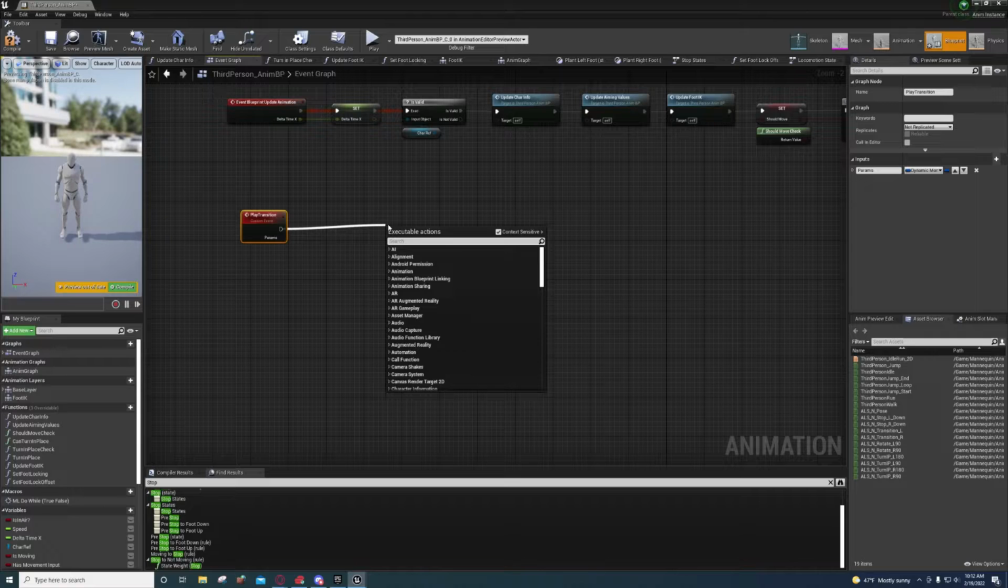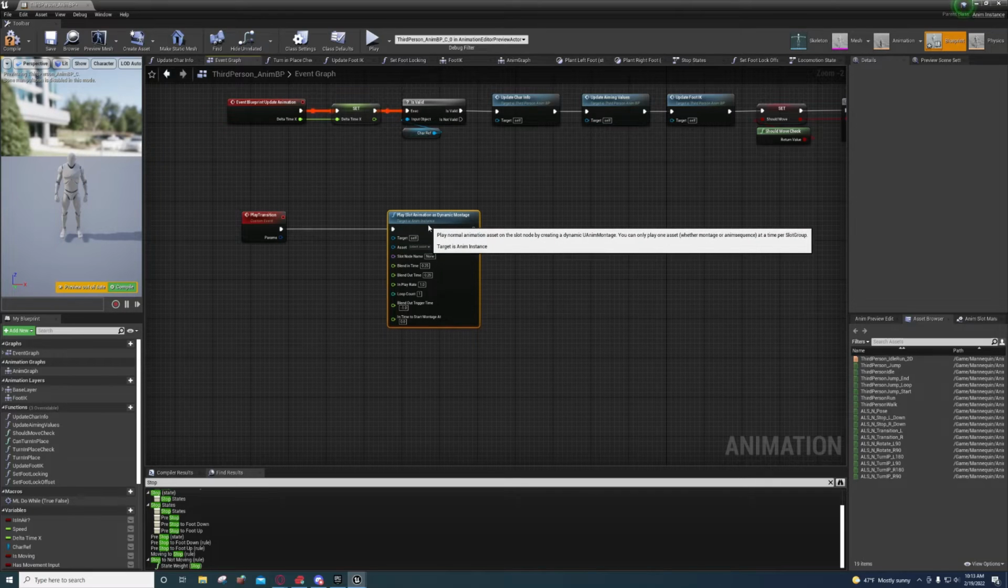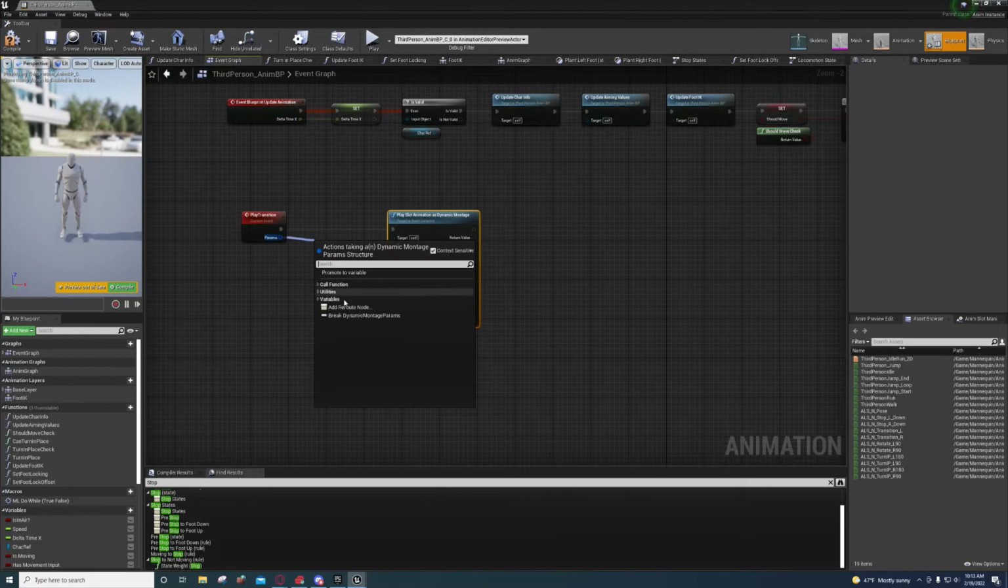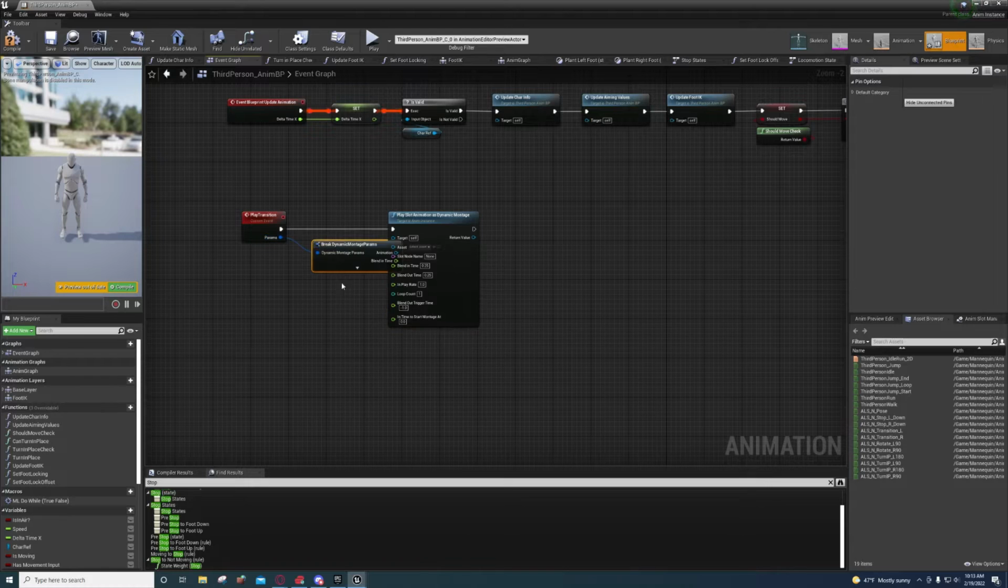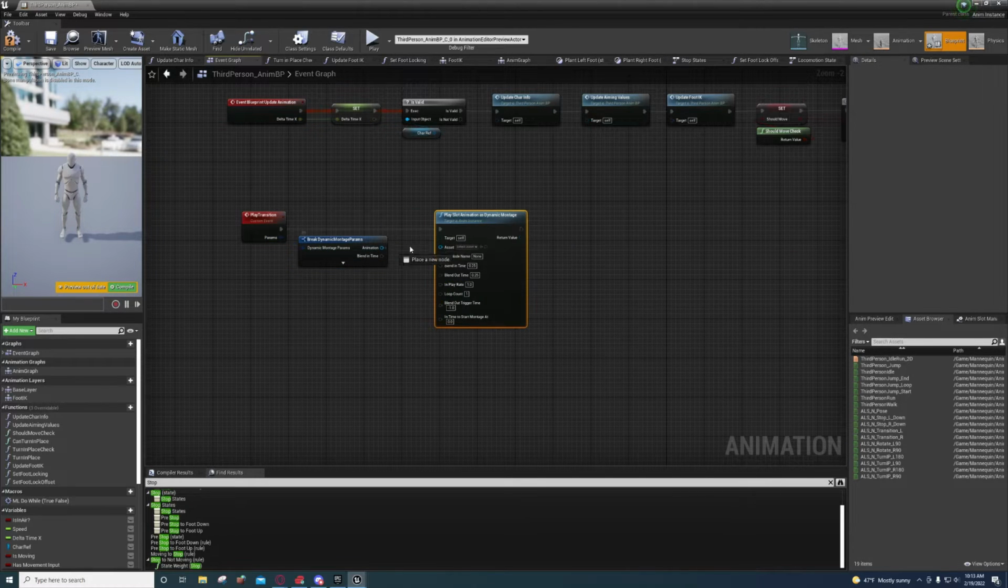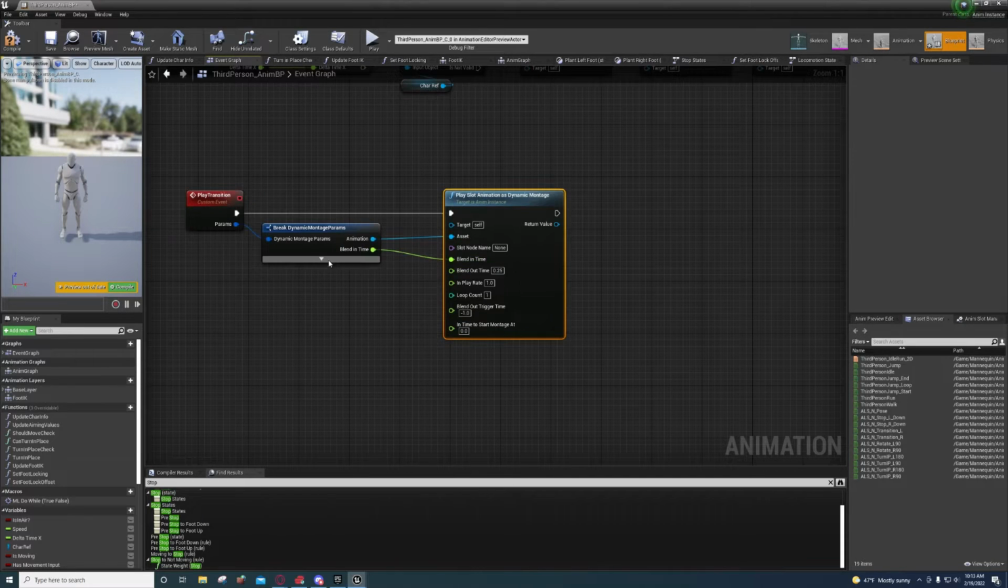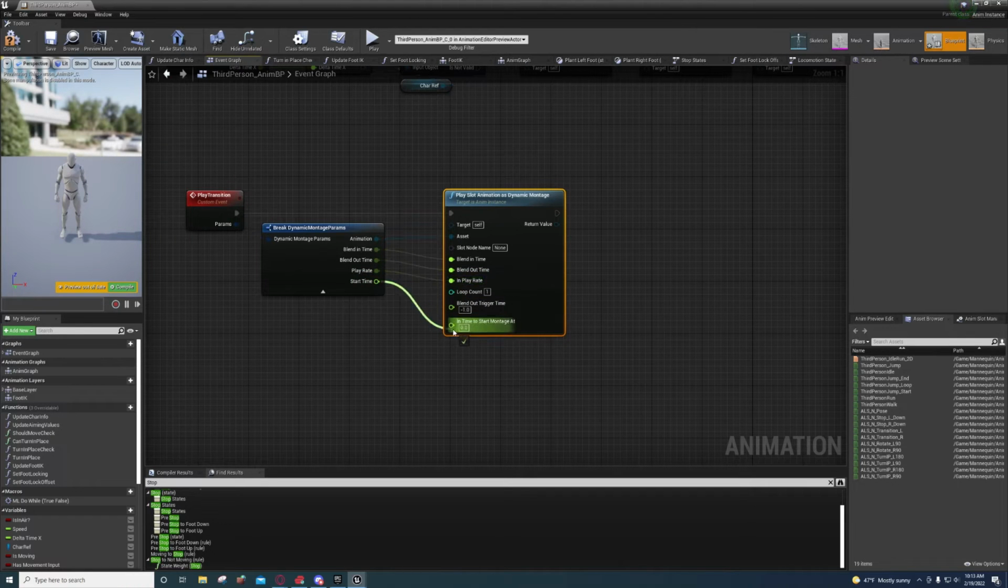So off of here, we're going to play slot animation as dynamic montage. We're going to drag this out and break dynamic montage params. So animation goes into asset. Blend in time, blend out, play rate, and start time.